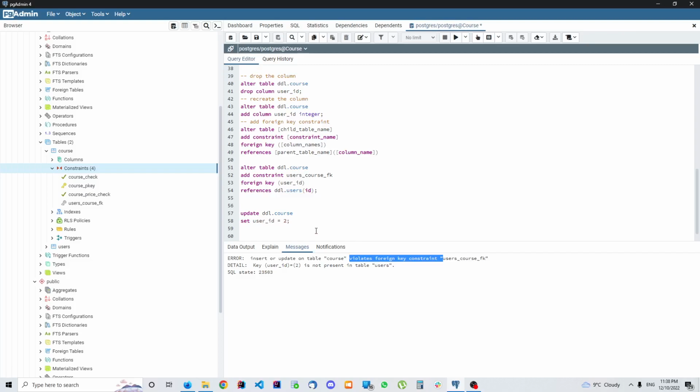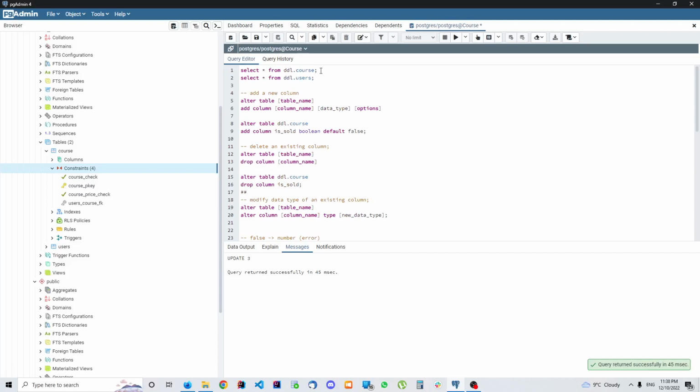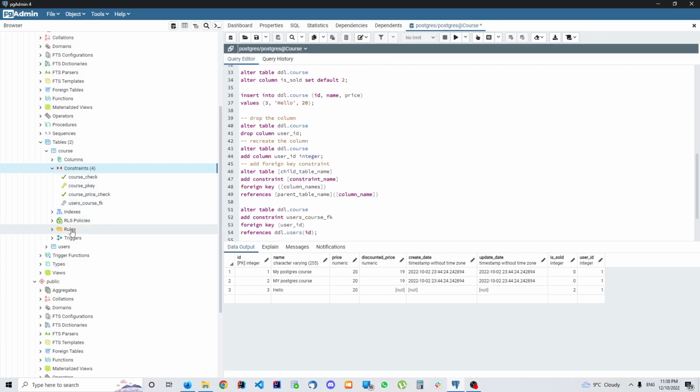Why? Because behind the scenes, Postgres is querying the users table with the user ID 2 and it doesn't find this. Now, if I put 1, like this, you will see that it works. So we have these 3 courses linked to the user ID 1. Now, what will happen if I want to delete or drop the table users? Try to think about it.